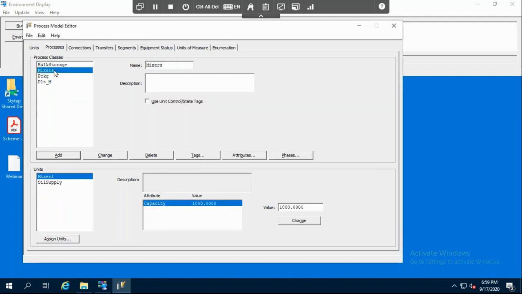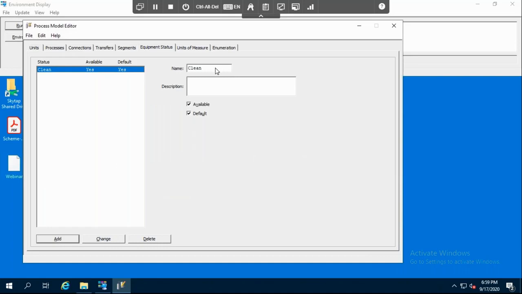Later on, we have the mixers. For example, here we have only 1 mixer, but in case in your process you have more than 1 mixer, mixer 1, 2, 3, and 4, you also group them under the same process class, which is mixers, then packaging, and pellet mill. After defining the processes, let's jump into the equipment status.